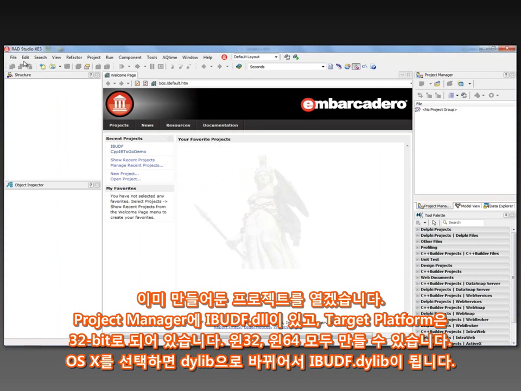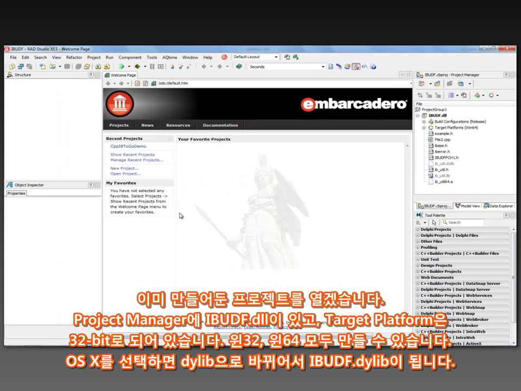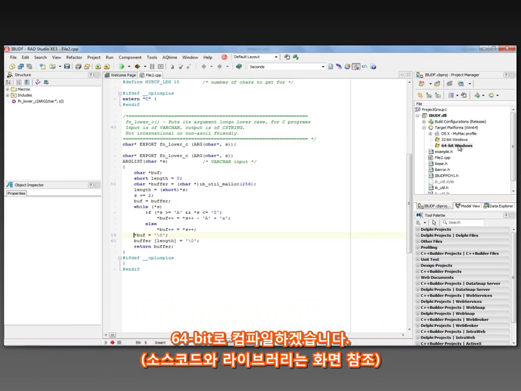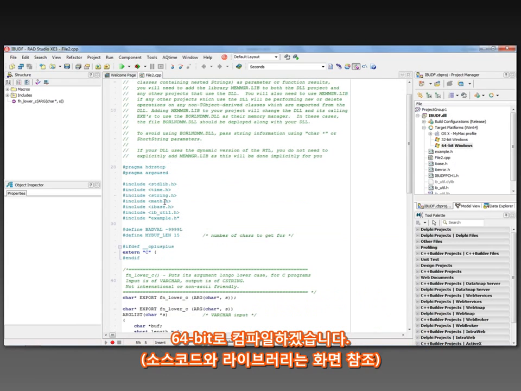So let's open up the project. It's been pre-built. Let's go and look at the source code. Again, it's a DLL. We have different target platforms, 32-bit, 64-bit, and notice that when you choose OS X, then the project manager will change the name to have .dylib as an extension. We're going to build a 64-bit version in this case.